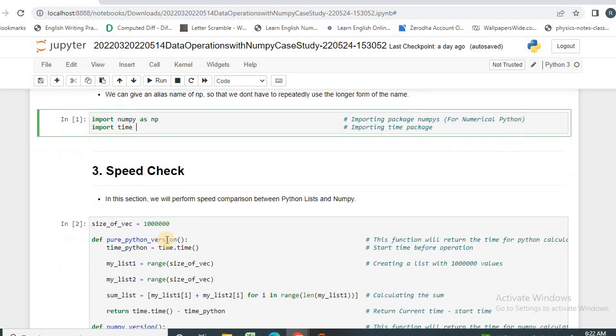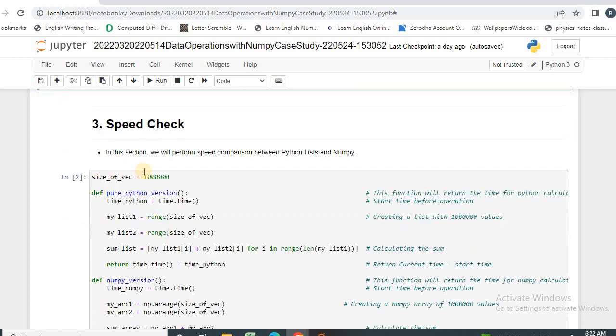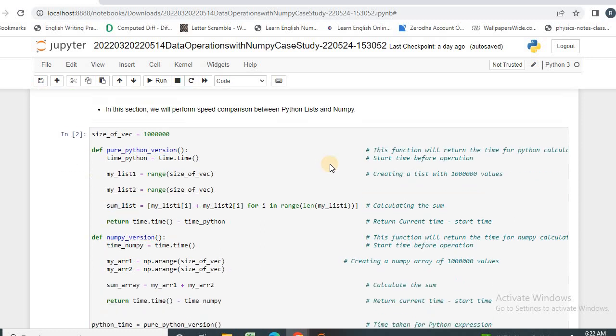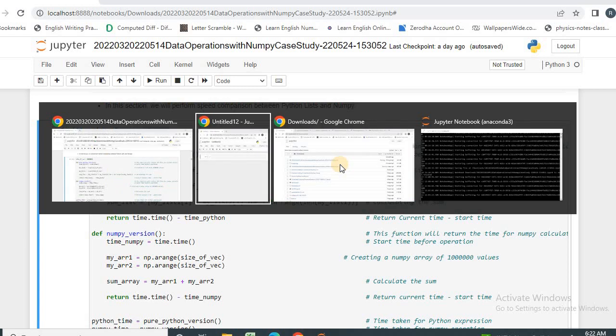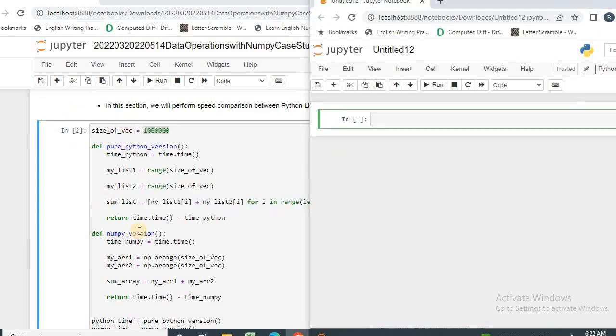So first of all, we will do a speed check. In this section, we will perform a speed comparison between Python list and NumPy. We will make two functions. In those, we will prepare a Python list, then a NumPy array. Then we add both lists and both arrays and see what is the difference in time.